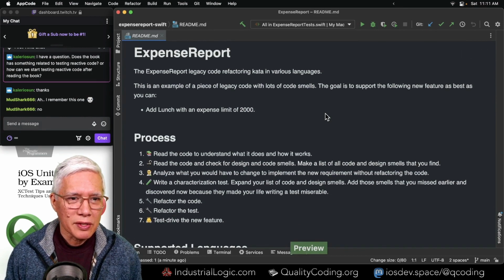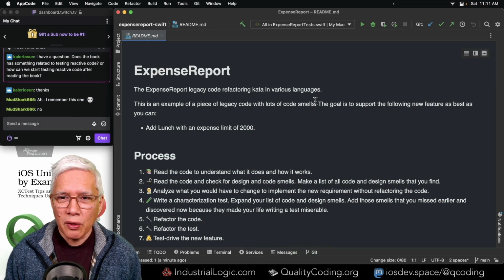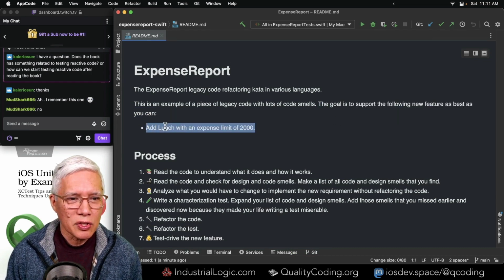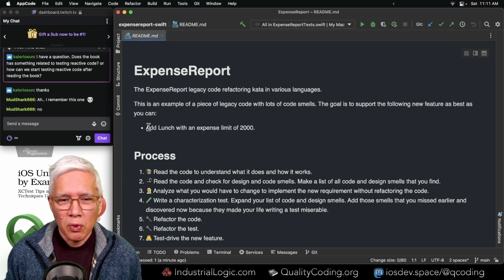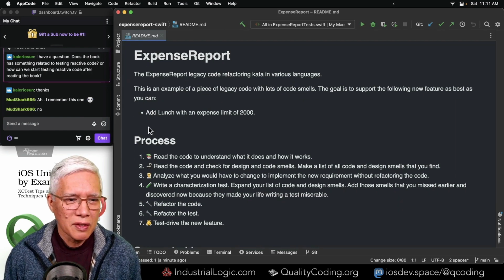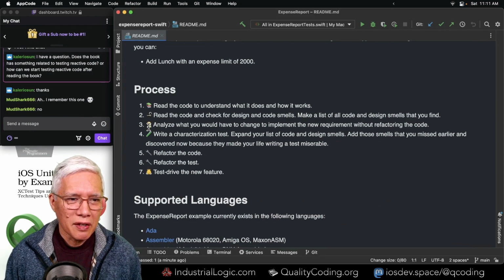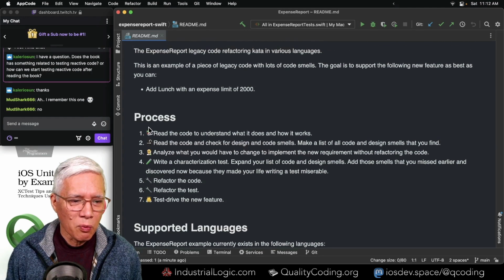The process. Here. The goal is to support a new feature, add lunch, with an expense limit of $2,000. We'll call that 2,000 cents, $20. And it's got a good breakdown of a way to do that.